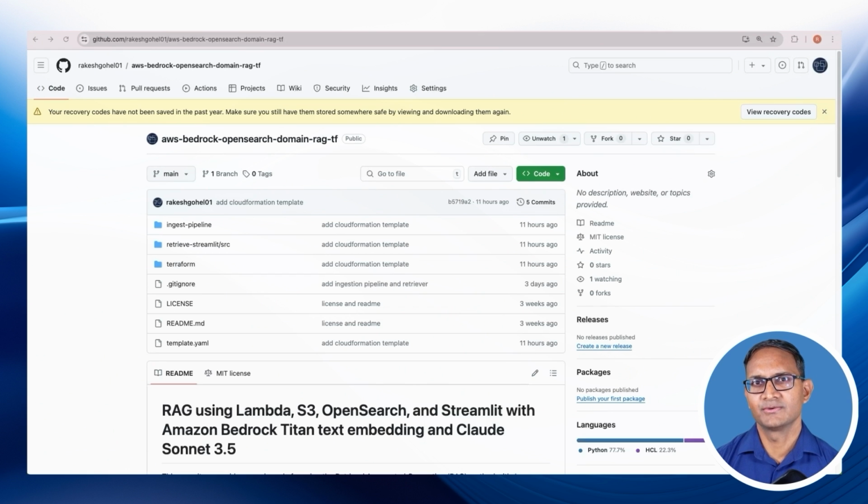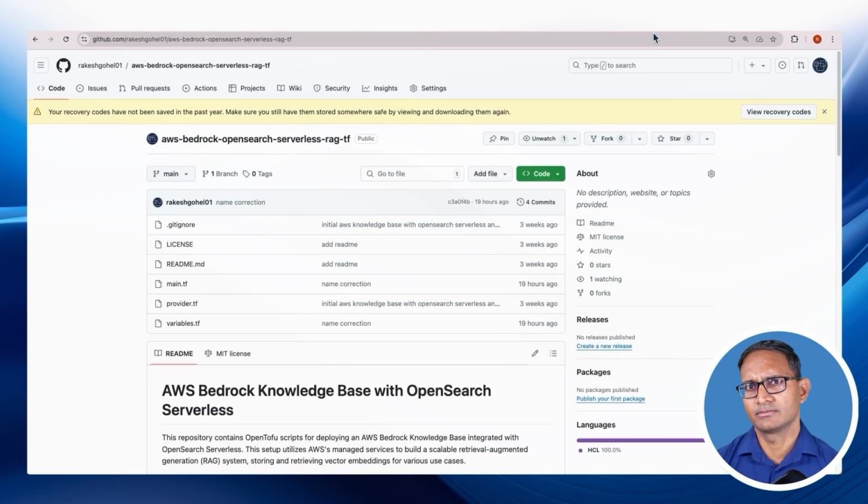For step 3, the source code is available on GitHub at this particular repo location. The first one you are seeing is the dedicated instance for OpenSearch, which uses the lowest minimal configuration, currently M5.large, not deployed in multi-AZ, and it can be deployed using either Terraform or a CloudFormation template. But if you're really going to production, you can use OpenSearch Serverless, which is fully automated and scales with your workloads. That's available in this second repo that we have.